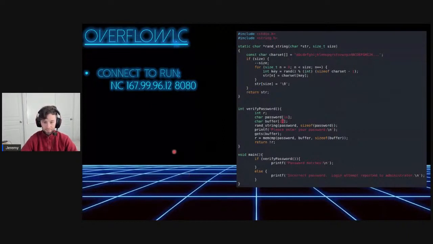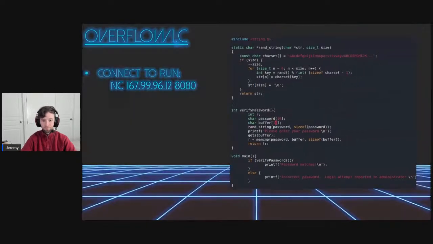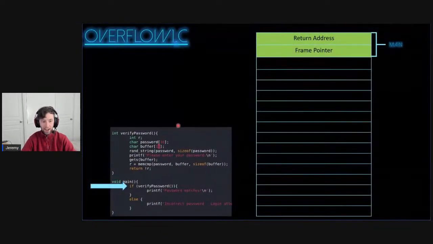But yeah, the vulnerability here lies in the fact that the password and the buffer that takes the input are next to each other in the program right here. And we use the gets function, so we can write outside of the buffer. So let's take a look at how this is working in memory with another diagram.